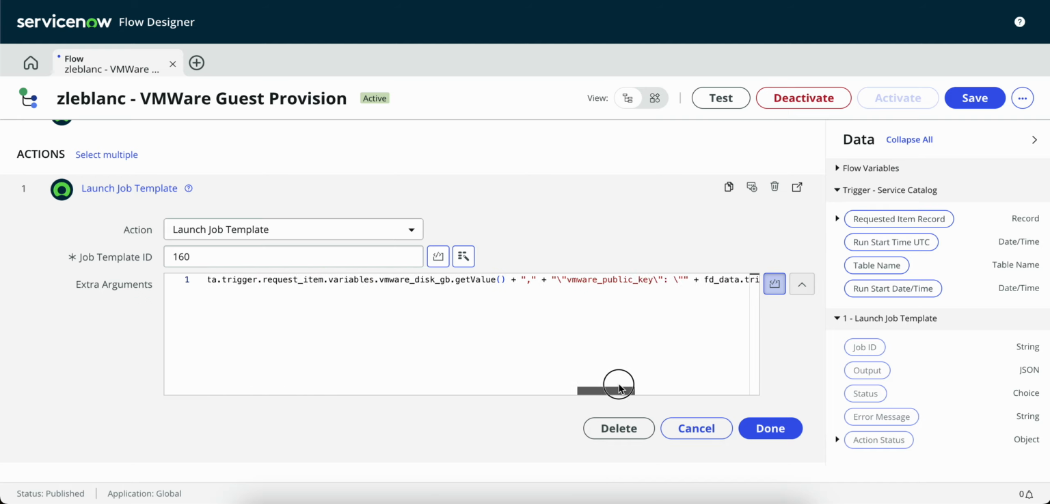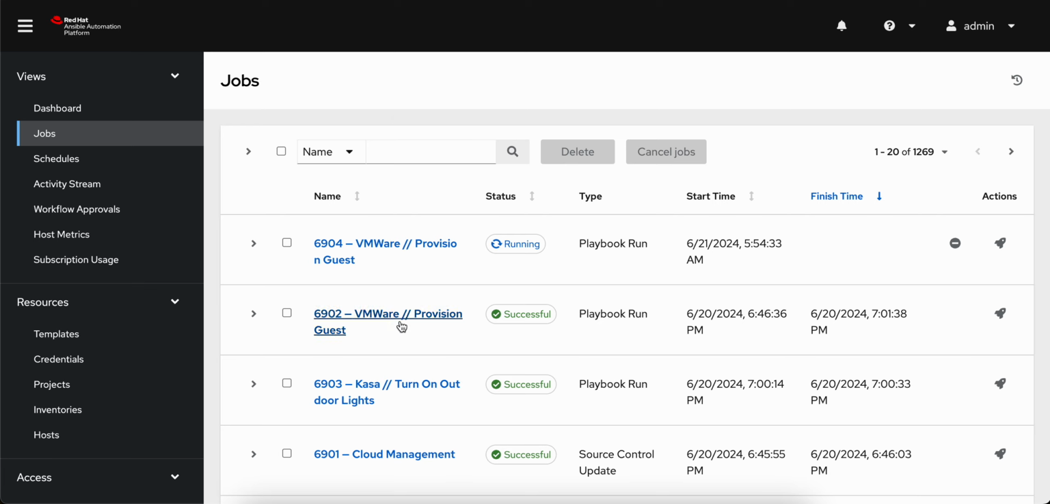Go all the way to the end. There's a few generic items I use as well. So the request item.sysid and the request item.number. Those are things that are just generic as a part of any request item that gets ordered. So let's go over to Ansible Automation Platform, and you'll see that one.